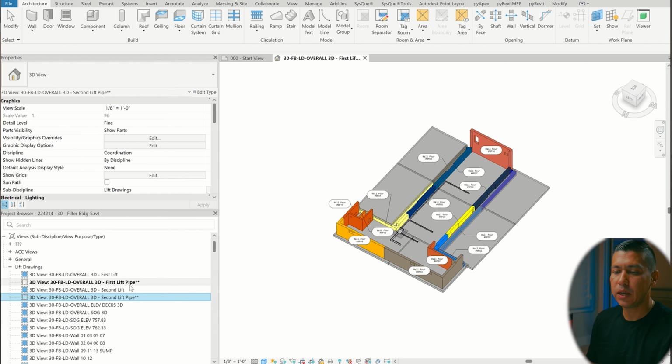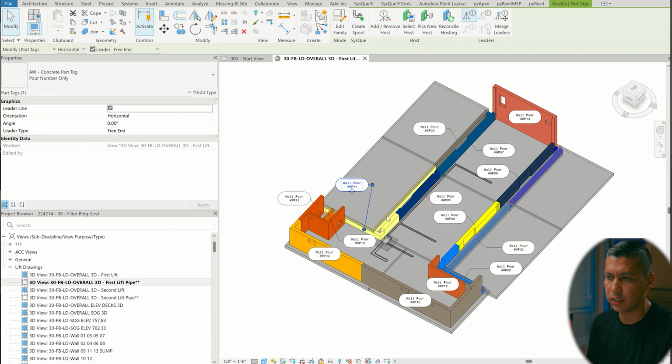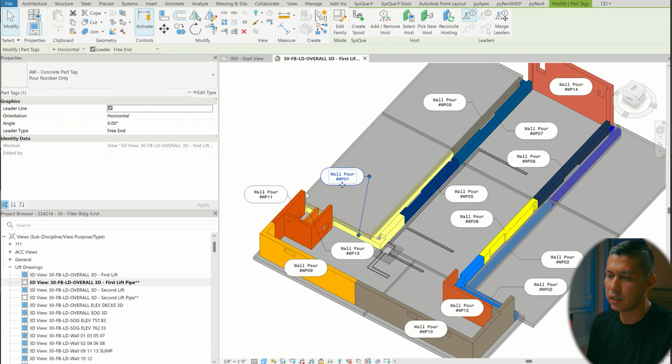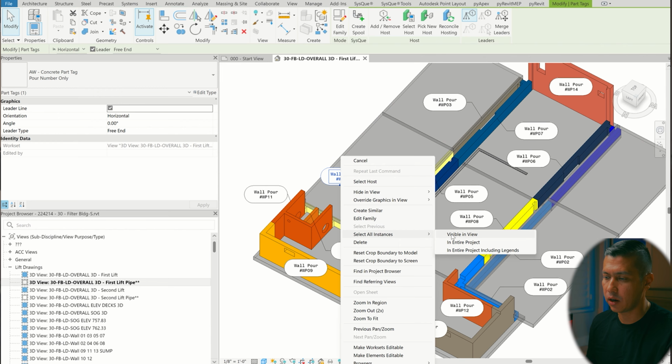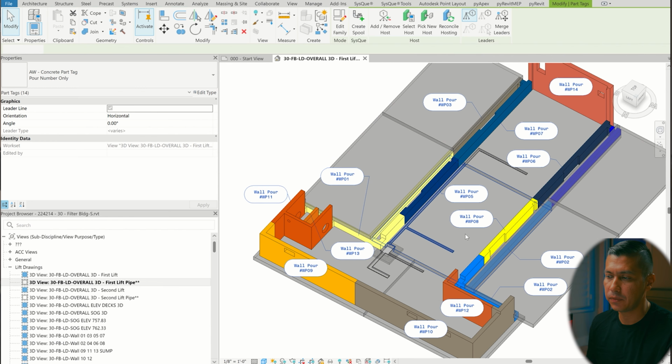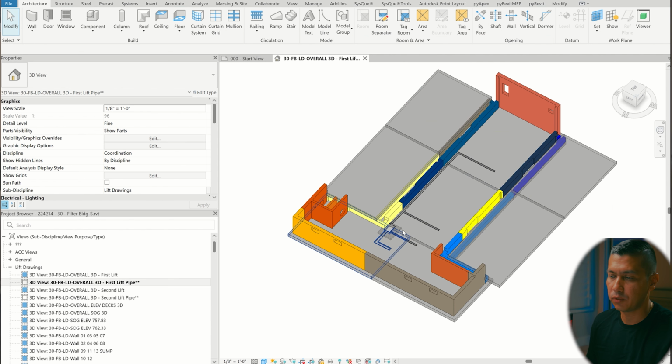All right, so this is the active view that we're working on right now. One thing that I'm going to do is, I really don't need any of these tags that I created for the concrete lift drawings. So I'm going to select one of them, right click, select all instances visible in this view. That is going to select all these little guys right here. And then I'm just going to hit delete, right? Because we don't really need those.